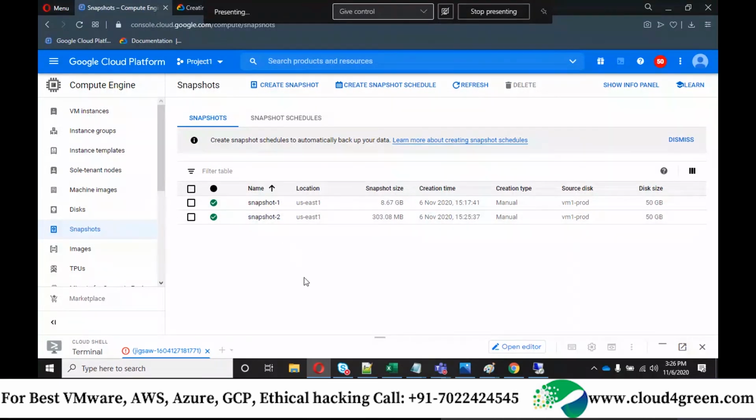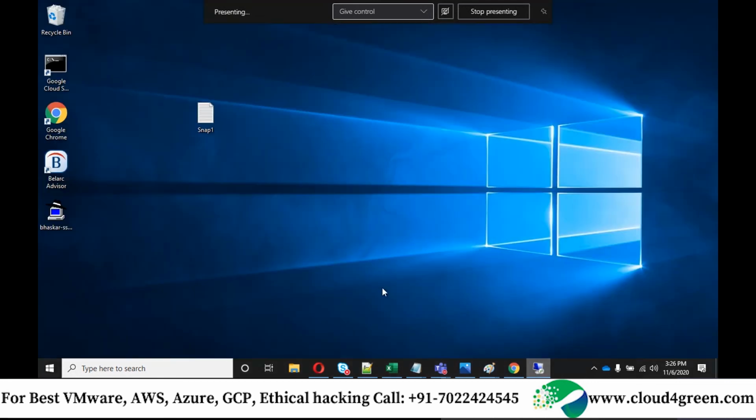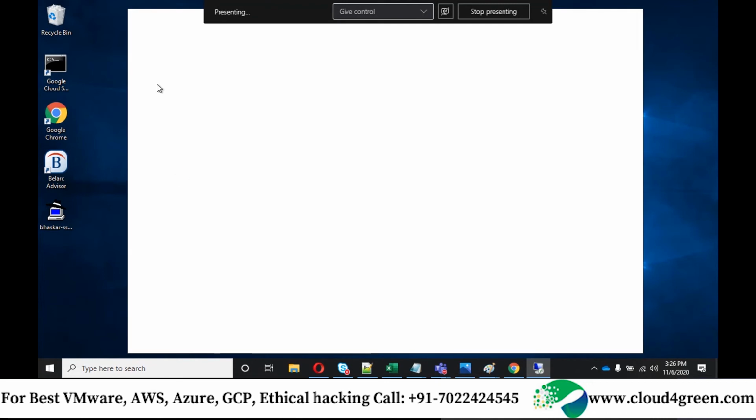From the base image to snap 1, the default size is 8.67. From snap 1 to snap 2, any changes you make... currently I don't have any data in these changes. It shows about 300 MB. Any data which I add now, let's say I'll add some data here.